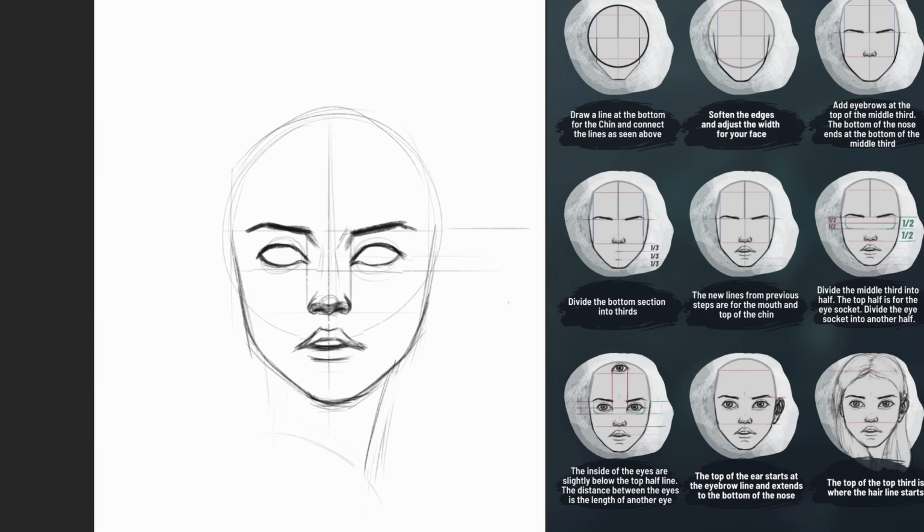So at this point, if you're practicing and you're not sure, you can start putting those guidelines back in to see, do these distances match? So the distance between the eyebrow line to the nose should be the same as the distance from the nose to the bottom of the chin. And you can see I made some adjustments as I was doing that.